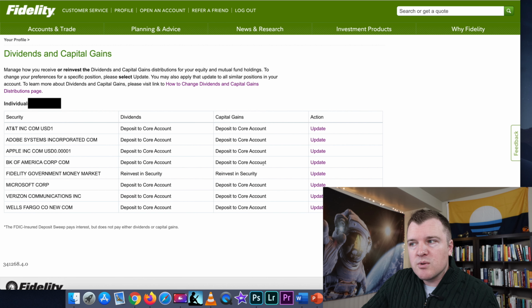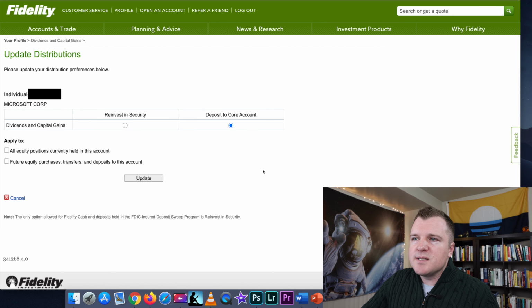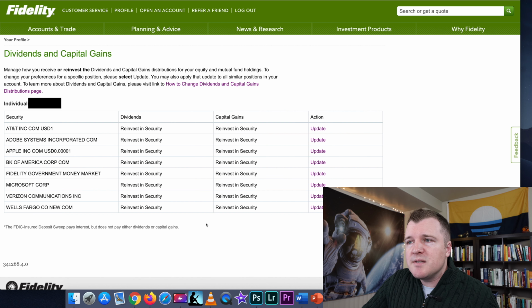Now, we just bought Microsoft, so let's update under Action for Microsoft. And it's as simple as just checking the box, reinvest in the security. And if you want to apply this to all of that type of security, you can check the boxes: all equity positions currently held in this account, do this exact same thing. For future equities purchased, transfers, and deposited, once again, do all this. So let's go ahead and just do it, click Update. And on my dividends and capital gains page, you'll notice it says reinvest in security. So if this is what you're looking for, this is how you do it.